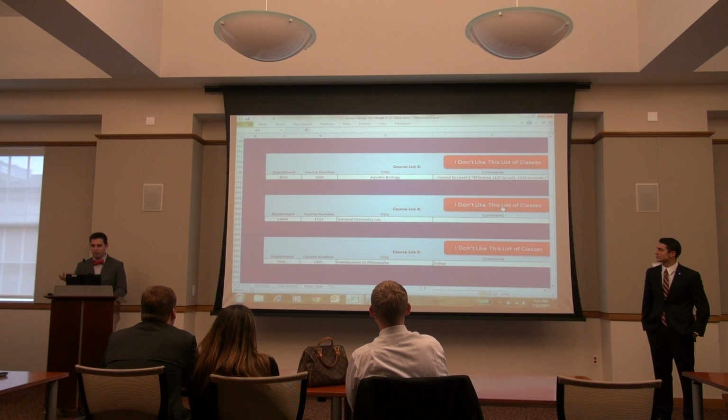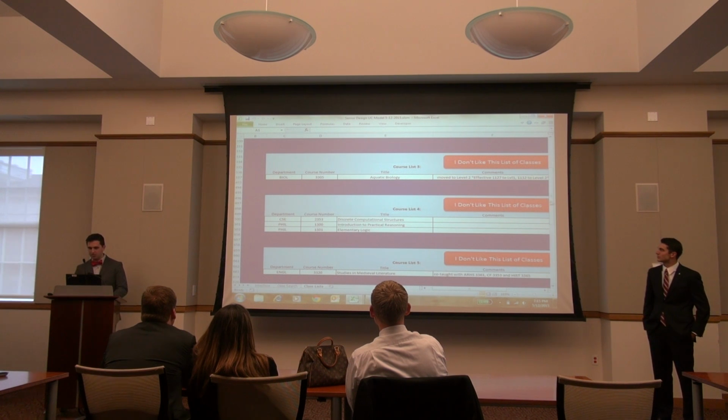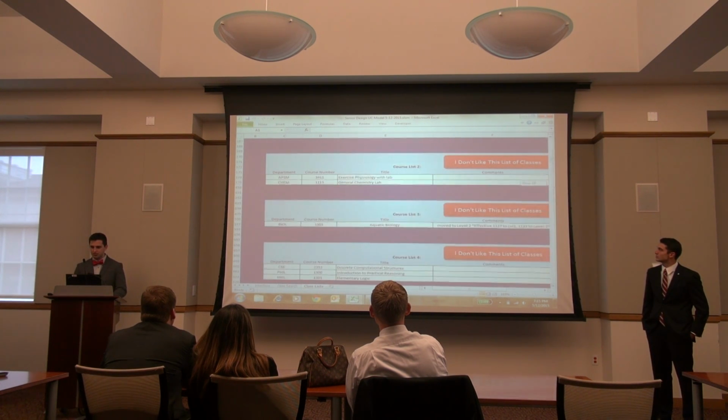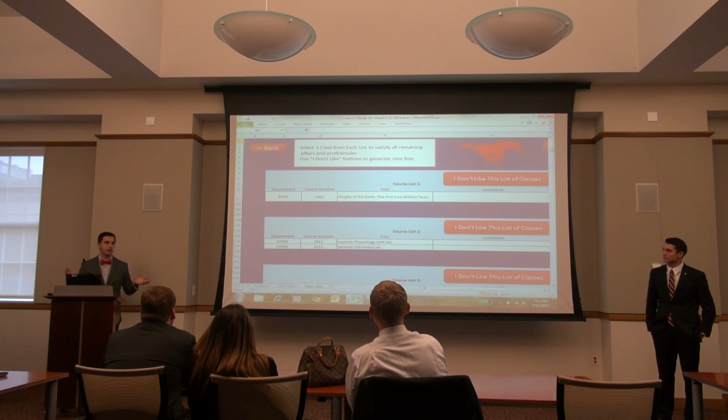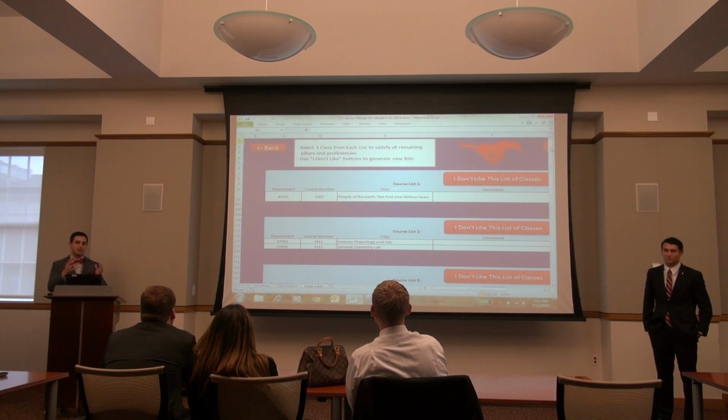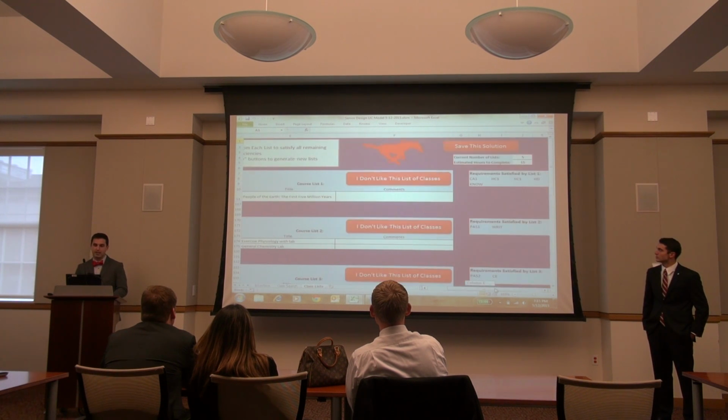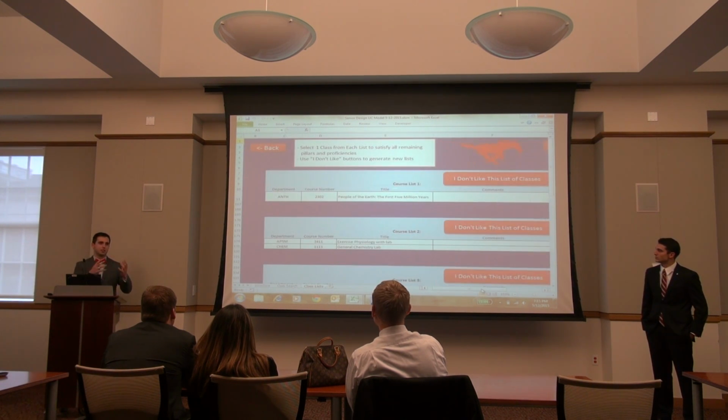So we have this nice red button here that says, I don't like this list of classes. If we select that, what that has done is remove general chemistry lab from the data set. It's not there anymore. Then we went ahead and resolved the model and got our next best solution, which is also 5 classes. We didn't go up any classes yet, because there could be multiple solutions that are still 5 classes.